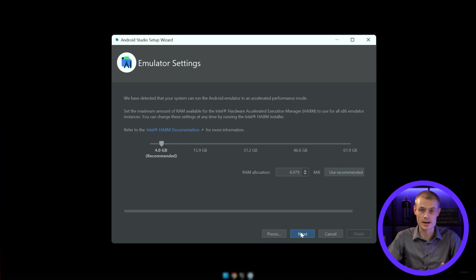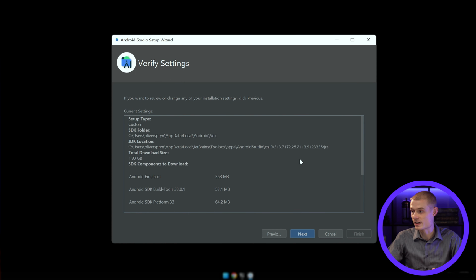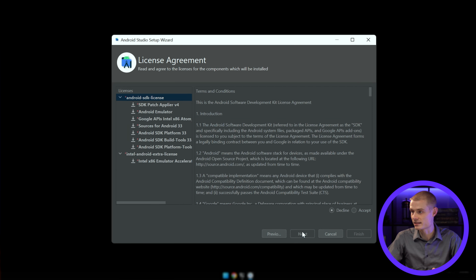Now, since I have a lot of RAM on my system, I'm comfortable with the recommendation of 4 GB. I'll go ahead and hit Next. It'll show me a summary of everything that's going to be installed. I'll hit Next again. And then for all of the different things that are going to be installed, I need to make sure that I accept the license agreements.